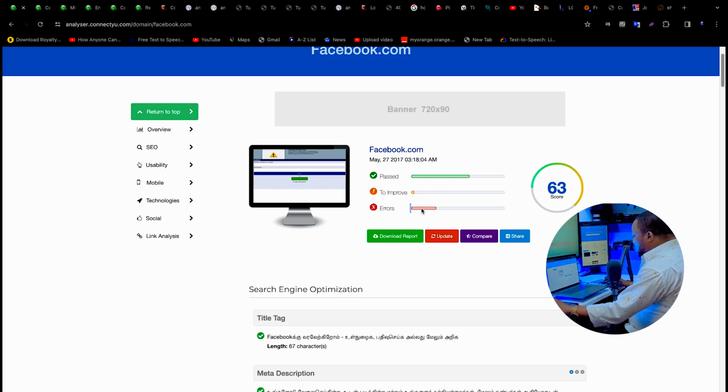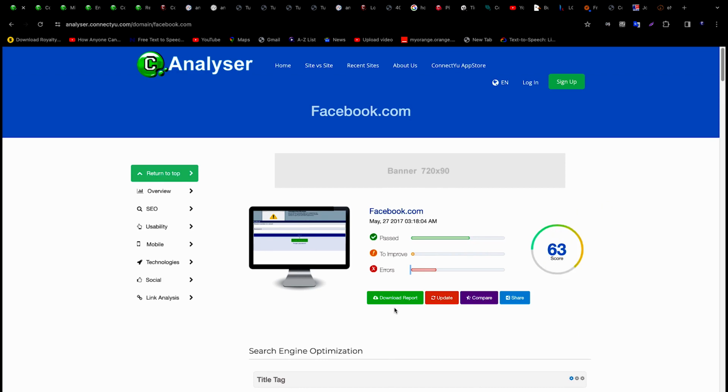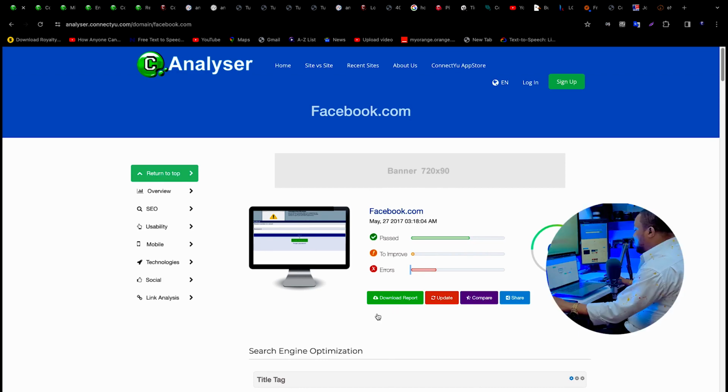Before we proceed, below is where you can download your entire report for each analysis for any website. You can download this either in PDF or XML formats.